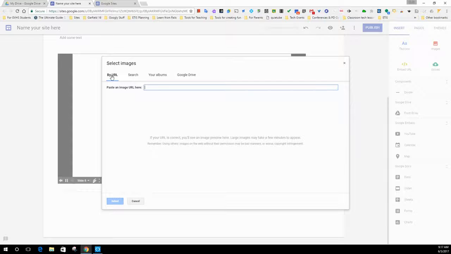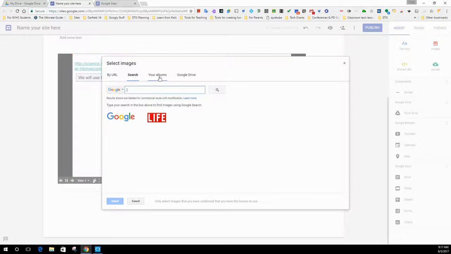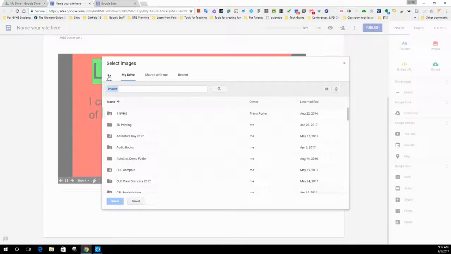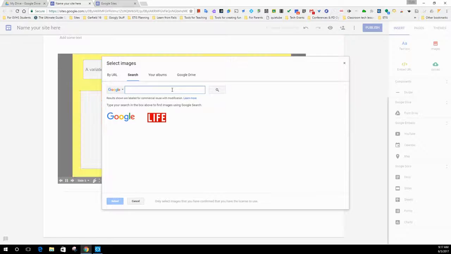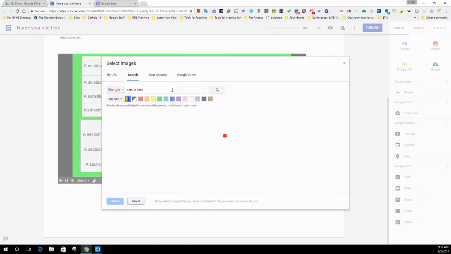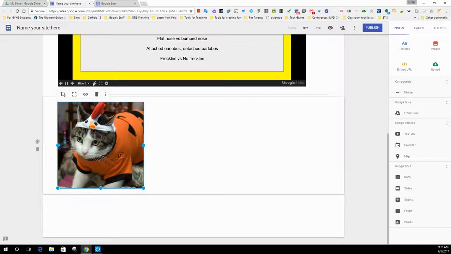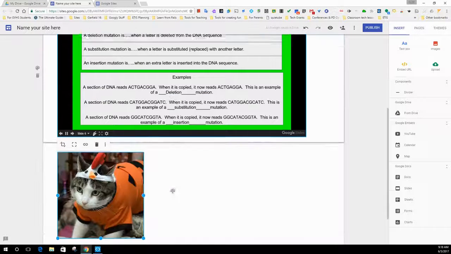When I go to add an image, I can search by URL, I can search Google itself, I can look in my albums, or I can look in my Google Drive. I'm going to search for something here, cats in hats. It'll search Google for you, and it does say results shown are labeled for commercial reuse with modification. So it's already filtering some of the stuff for us. I'm going to click on the kitty here, click Select, and there it's inserted an image for me.